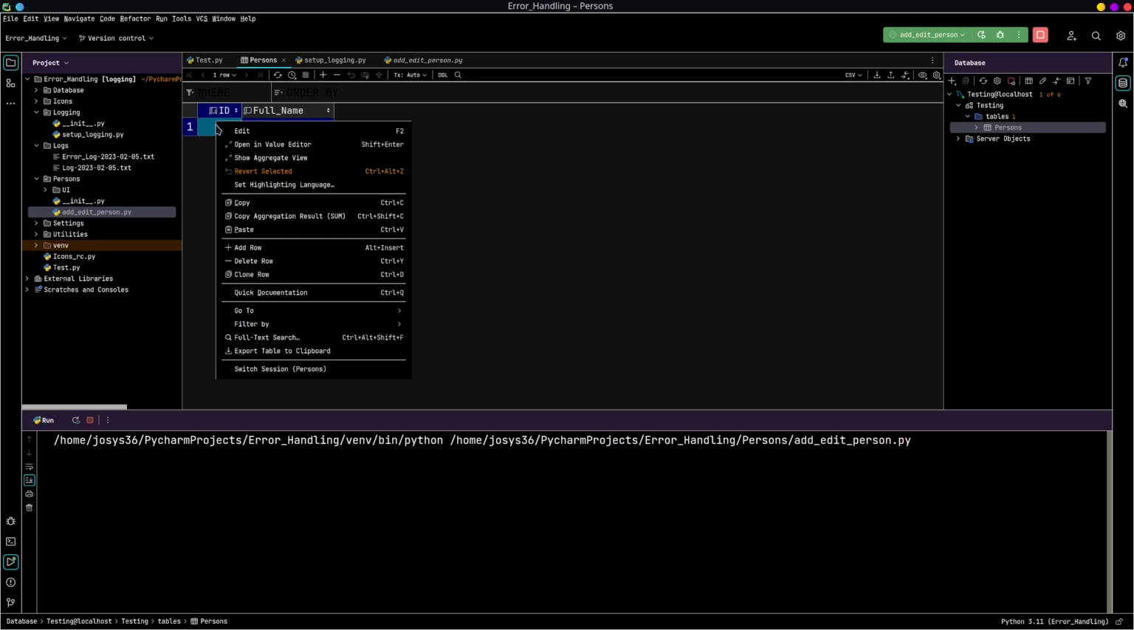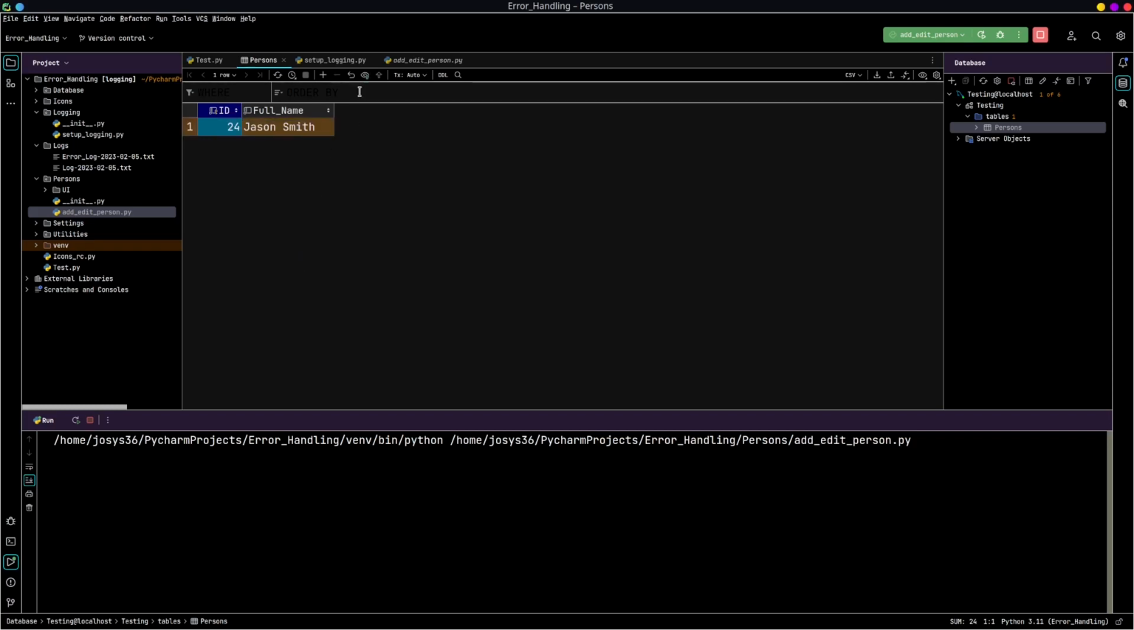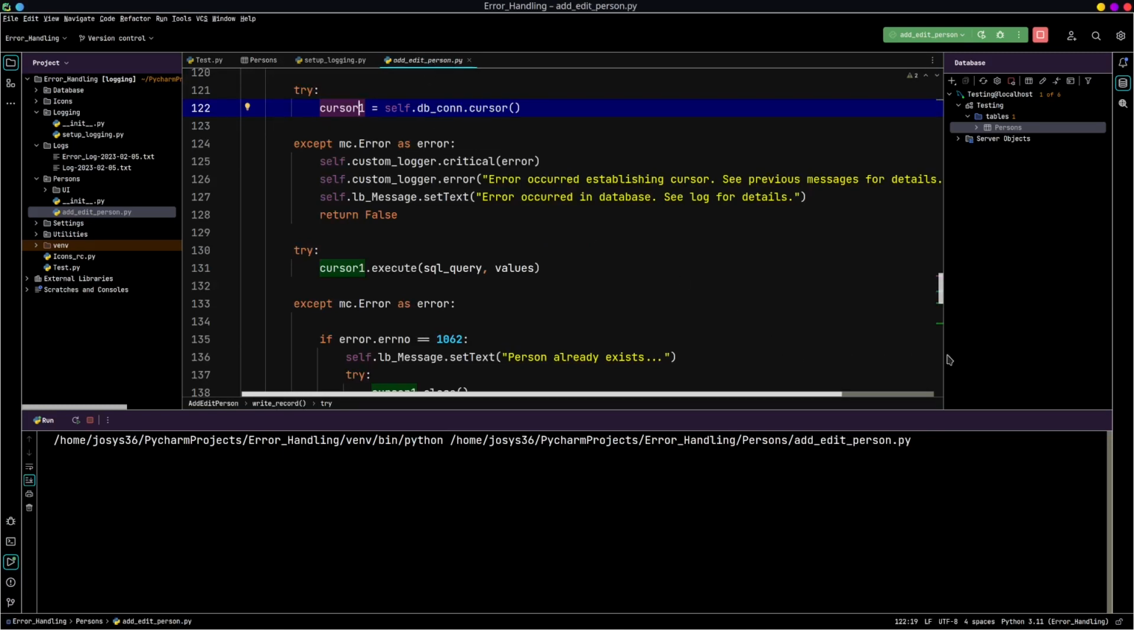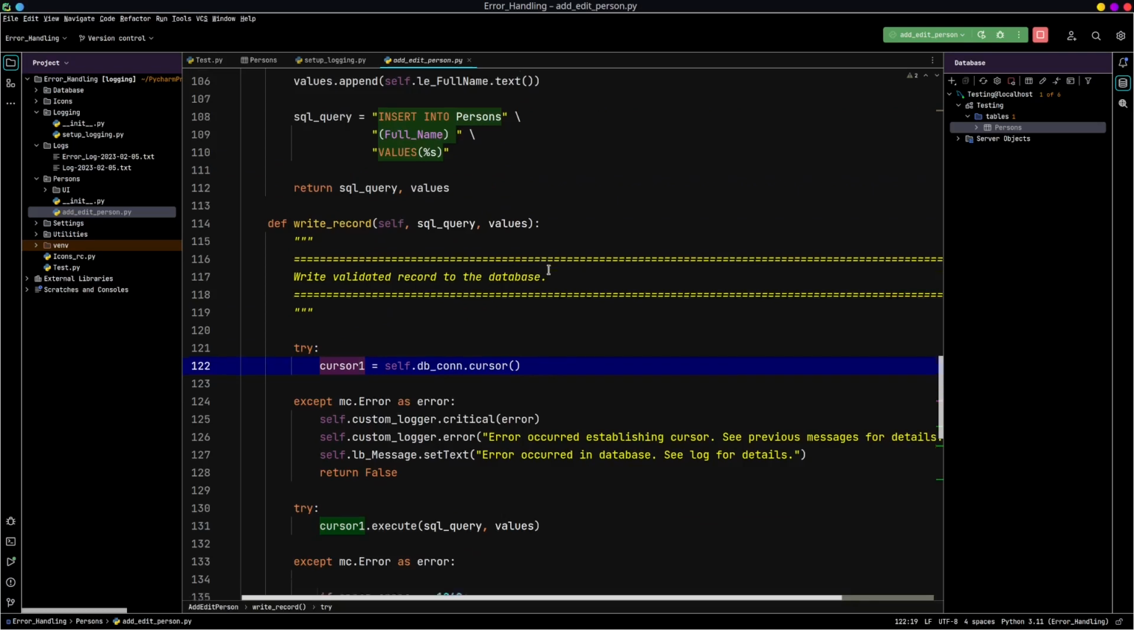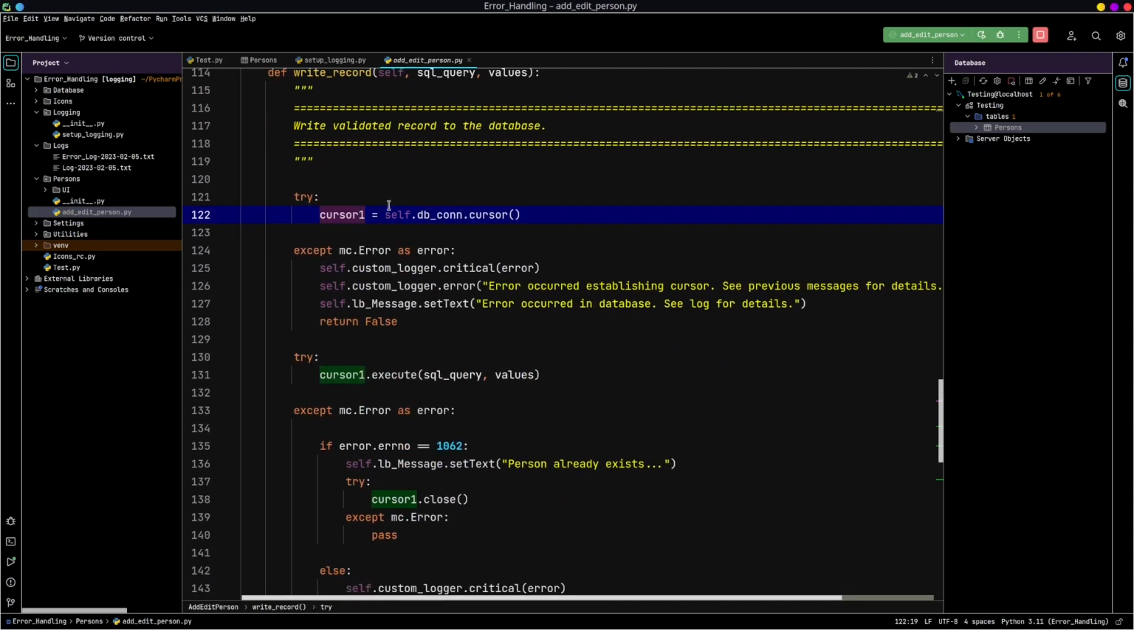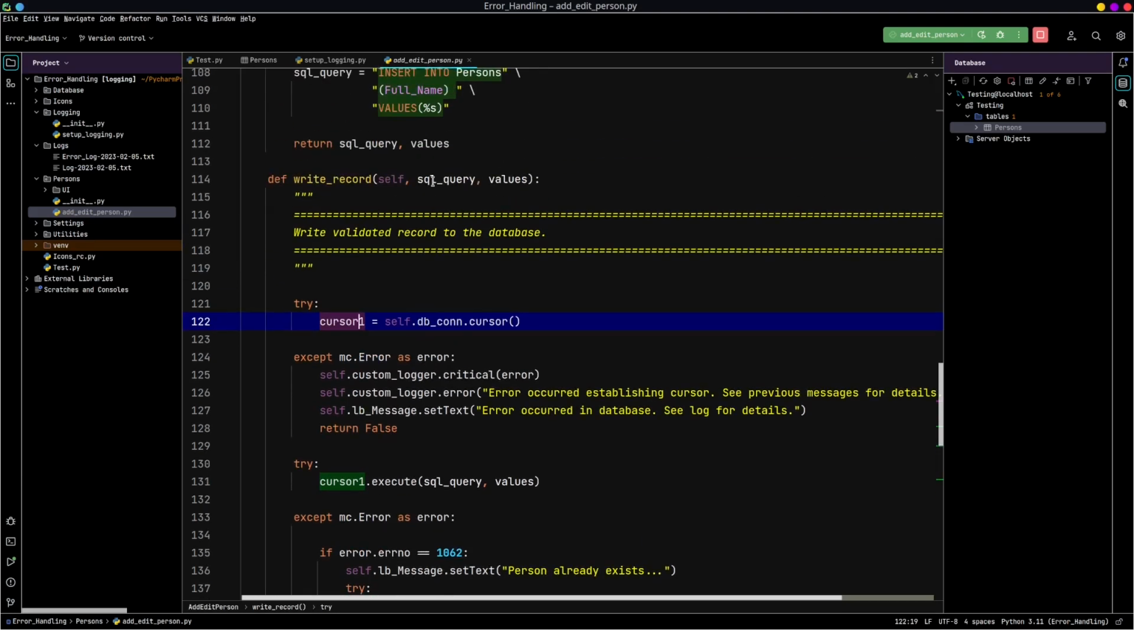Now this is all fine and dandy, but what if it goes horribly wrong? That's where error and logging come in. So let's walk through this case scenario. By the time we get here, I've already built my SQL query for my insert, and I also have my list of values.